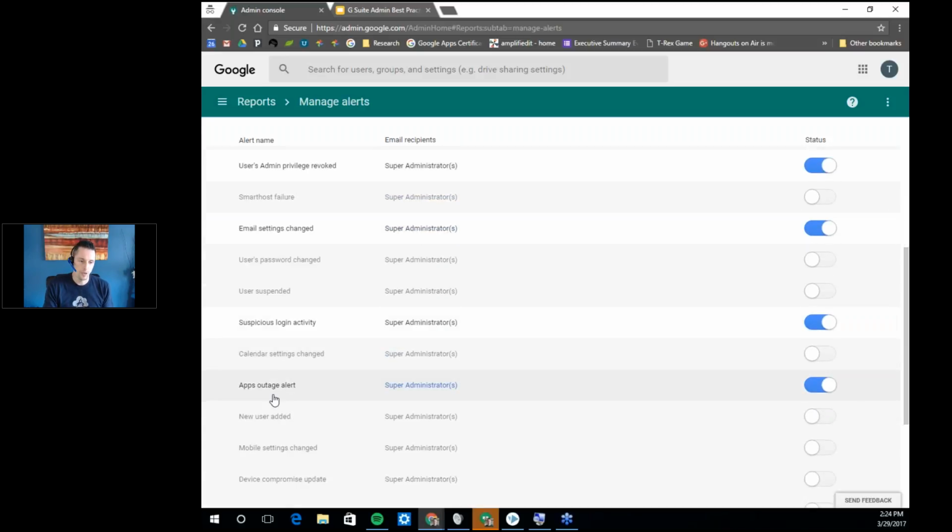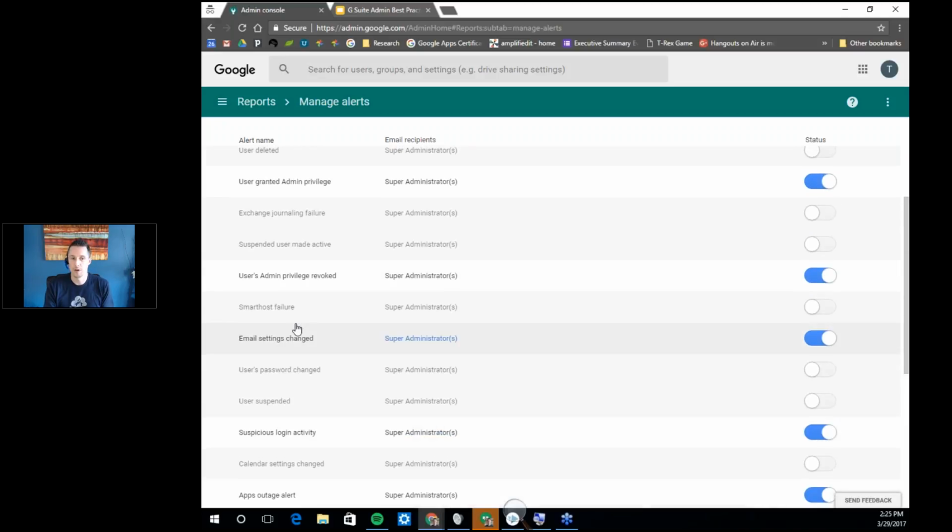Do we want to know when Google's having problems with their services and they're down or there's an outage? Do we want to know when there's suspicious login activity and we may have compromised accounts? Do we want to know when someone's added to an admin role or taken away? Someone's changed email or drive settings.